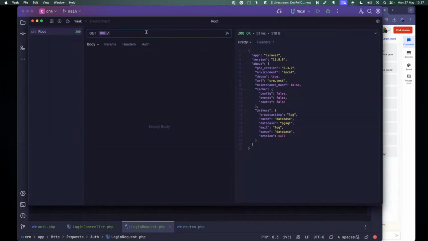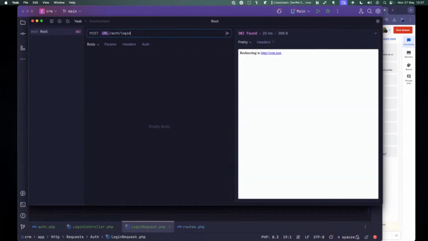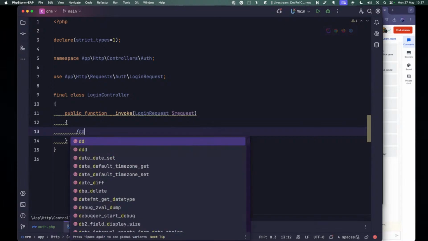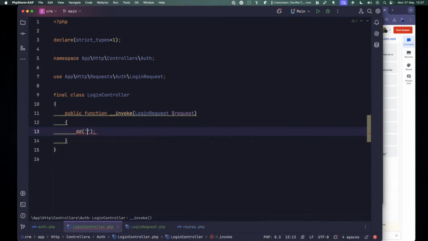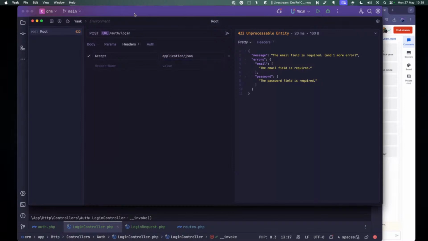Let me just test this out. Swap this to a post. Why is that redirecting? Login controller. What we'll do here, dump. Is super strange. So we want to accept application, I'm assuming, there we go. The accept header needs to be set.